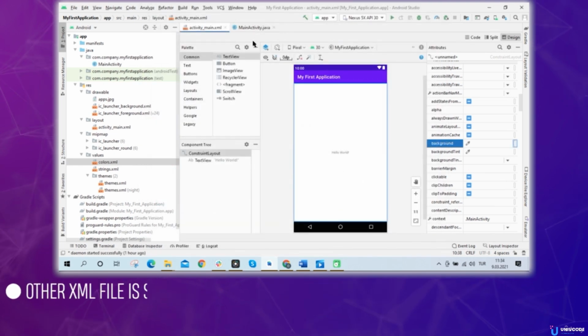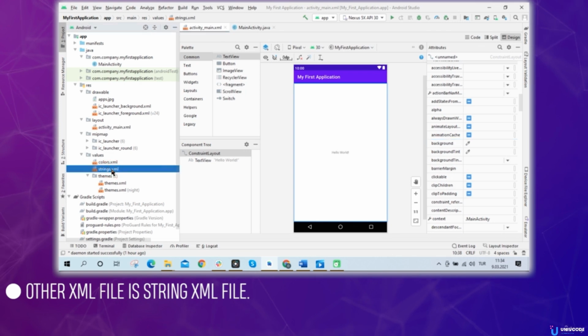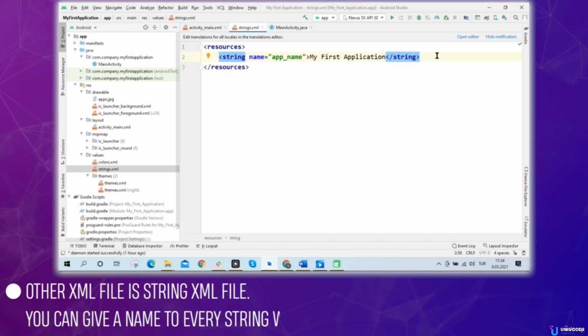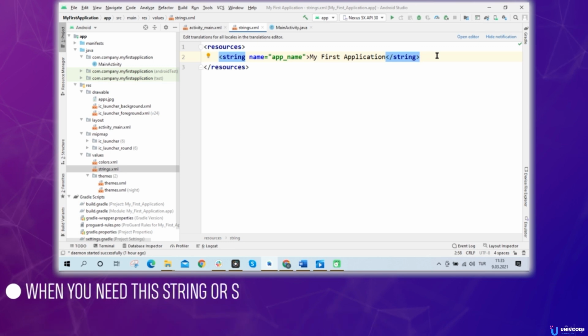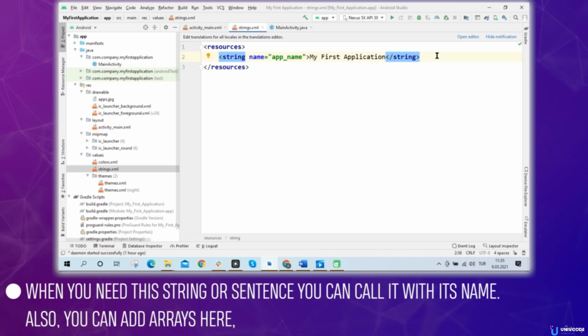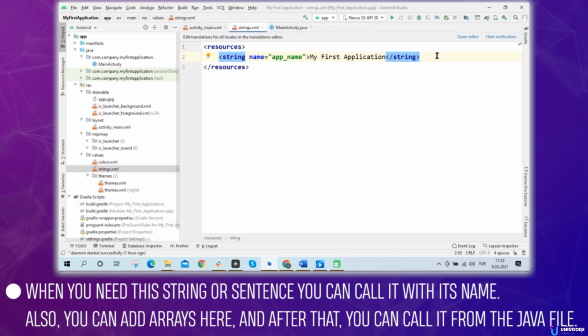Now, the other XML file is string XML. Now, you can give it a name. In fact, you can name every string, word, or sentence. So when you need this string or sentence, you can call it by its name. Also, you can add arrays here. And after that, you can call it from the Java file.